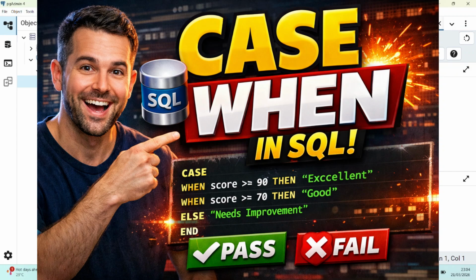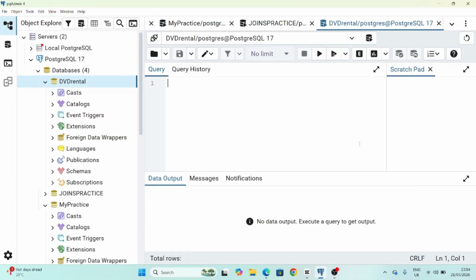Have you ever wanted to categorize your data inside SQL without using Excel? That's exactly what CASE WHEN does. In today's video, I'll show you how to use CASE WHEN in PostgreSQL to turn raw data into meaningful insights step by step. So your CASE WHEN is just like your IF function in Excel.